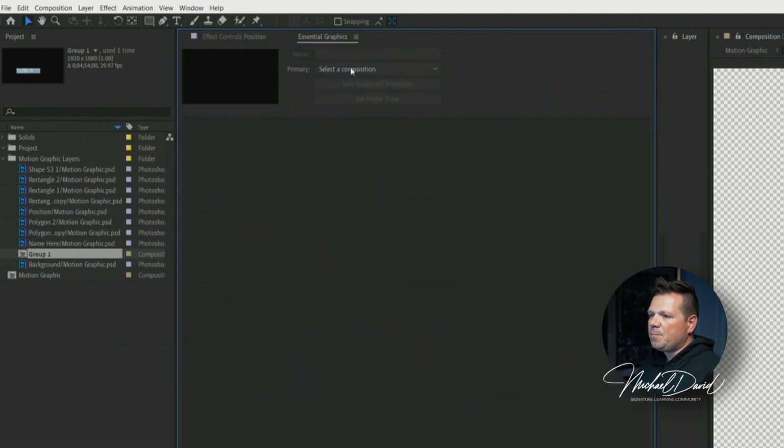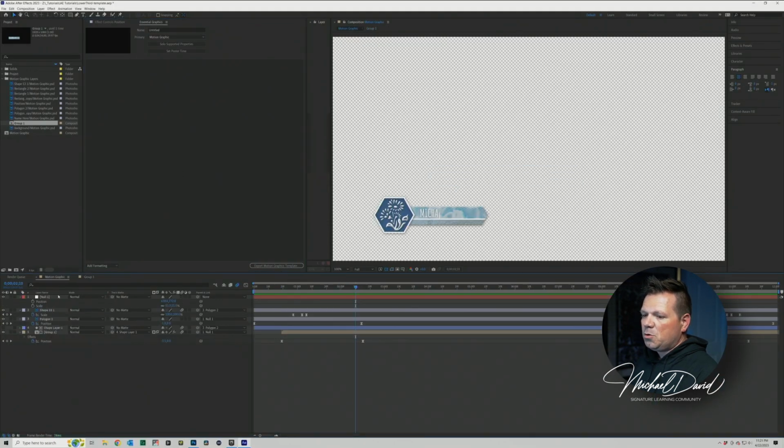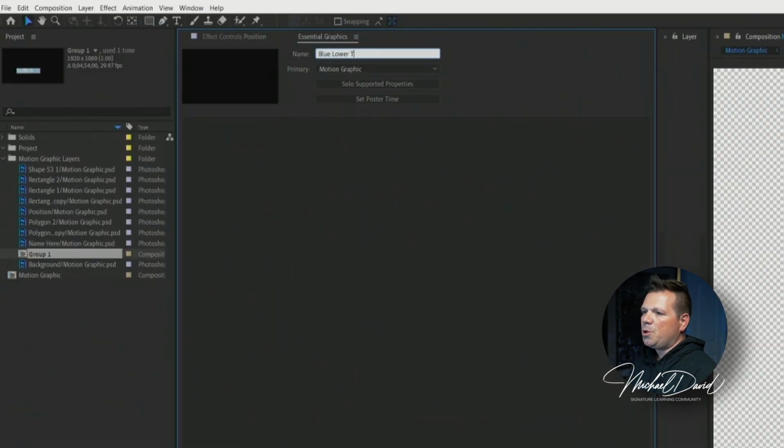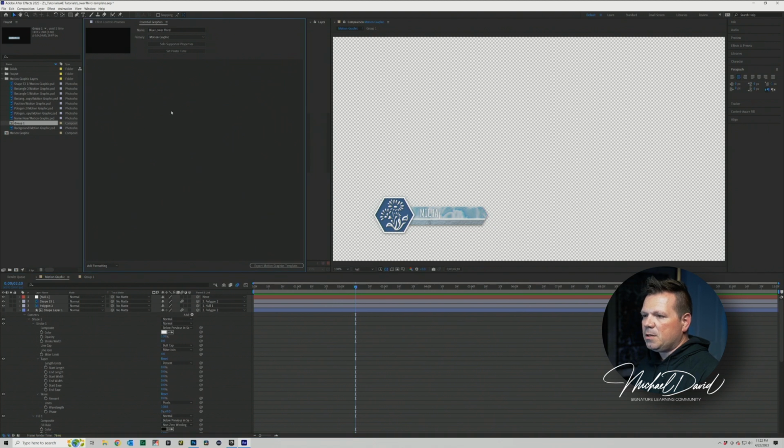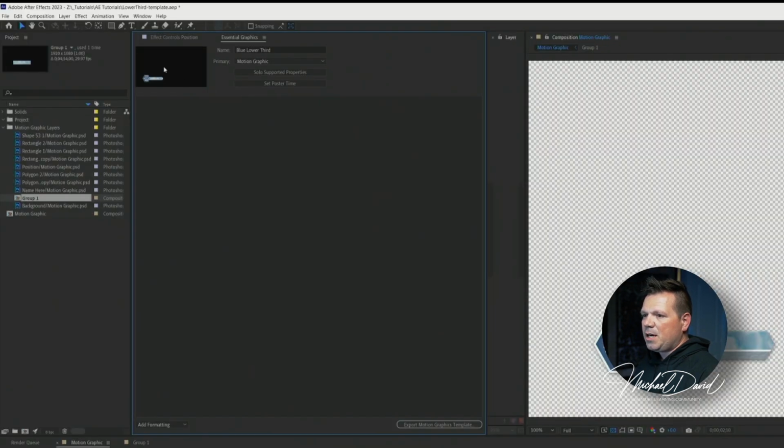So Essential Graphics, and choose a composition that's going to be your primary composition. So I'm going to choose my motion graphic composition because that's like my main or my master comp for this particular project. Now what I'm going to do is first give this a name. I'm going to call this one blue lower third, so I know what it is. And you can solo supported properties. That's totally fine. It just kind of isolates different things down below. For me, I don't really need that at this point, but let's go ahead and we can set poster time, and it's going to kind of create a thumbnail for your animation.